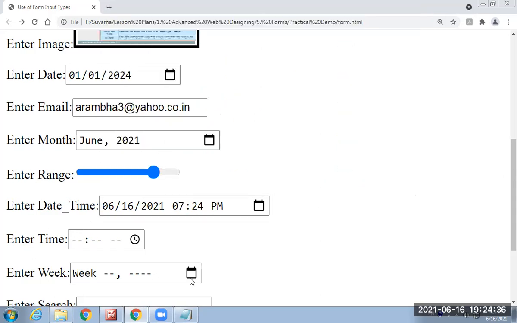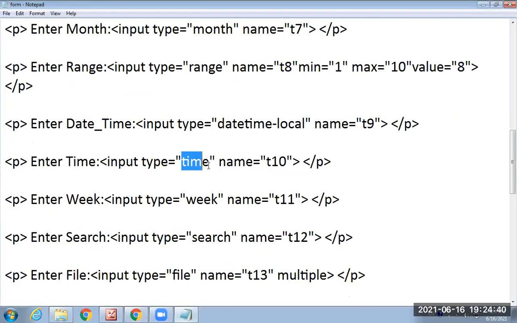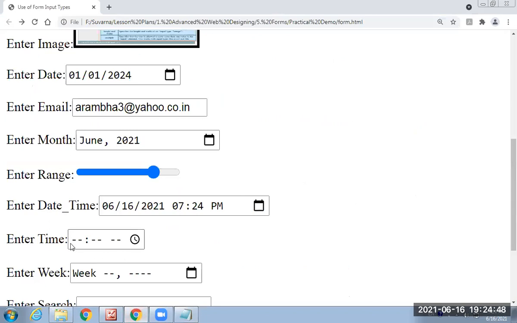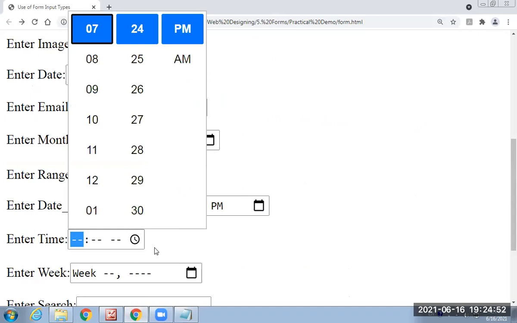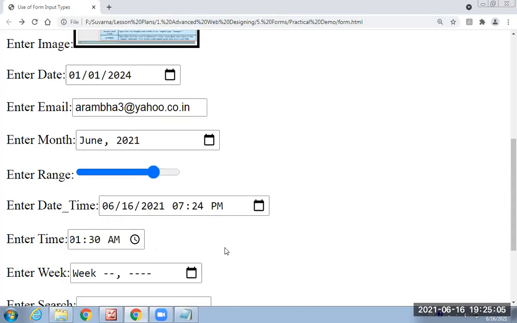The next one is the enter time. Now to display the time, we have to use the input type as time. And I have given its name as T10. Now, when we run this, we will get the clock. And after clicking on that clock, we will get the current timing. And if we want to change it, you can change it. Okay, AM or PM, like that.